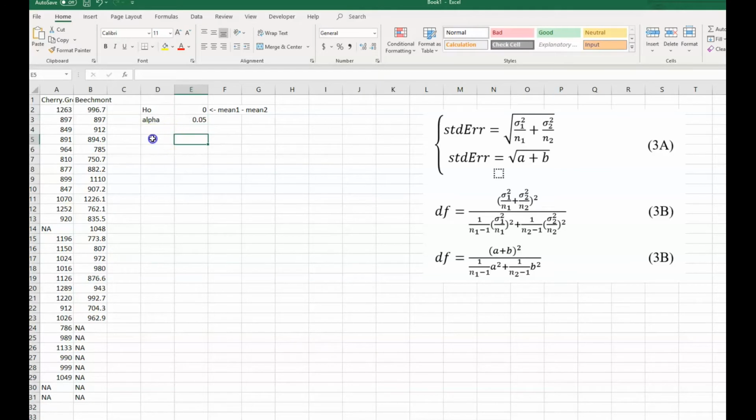Then we calculate the mean, 1, 2, and also we calculate the standard deviation. We assume the standard deviation is not given. To simplify our calculation, since it's likely to make a mistake, suppose we calculate the standard error and we apply this formula. However, we just assume A is variance 1 divided by N1, and B is variance 2 divided by N2. So it's the square root of A plus B.